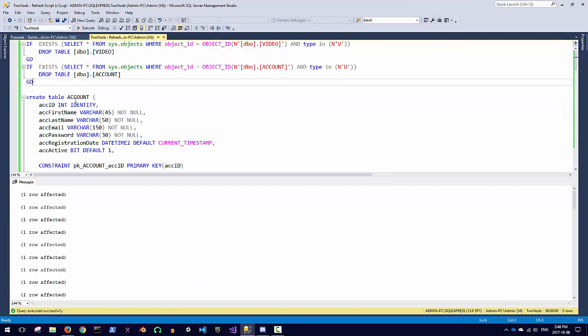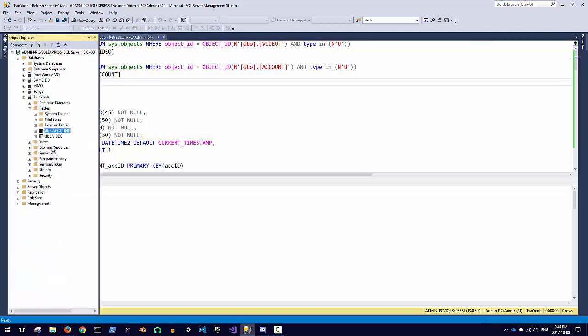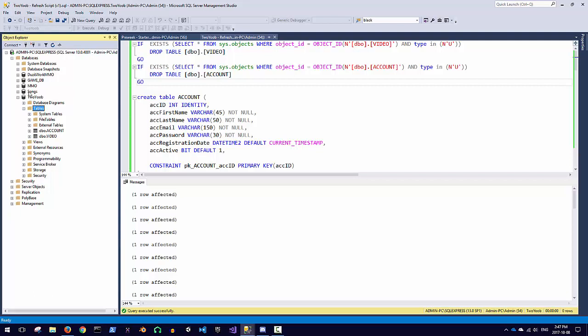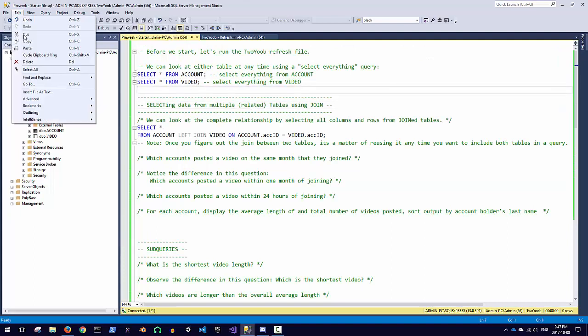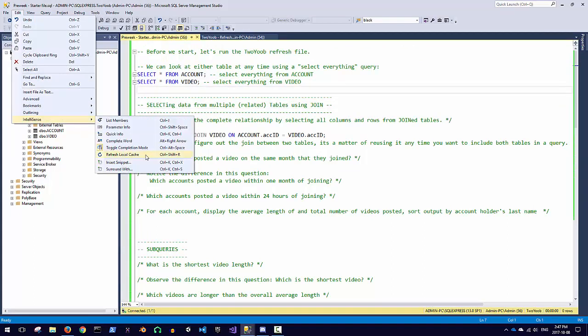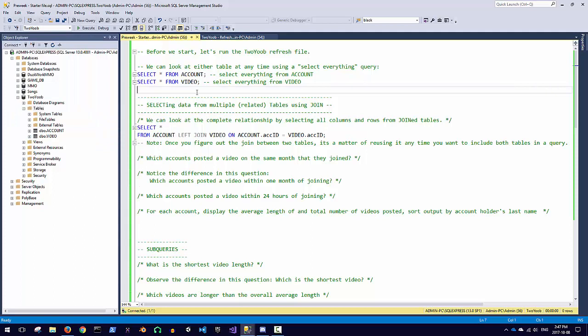Doesn't matter, as long as you don't have anything highlighted, you can run this over and over again and it'll bring you back to the start of what we did today. All that does is set up some tables in your database. If you're at home, you may have set up a database of your own, so you have to make sure you're in the right place. Then right click on your tables folder, click the refresh button, and you'll see account and video show up over there. Then when you get over to this side, make sure you go Edit, IntelliSense, Refresh Local Cache so that your IntelliSense is also up to date.